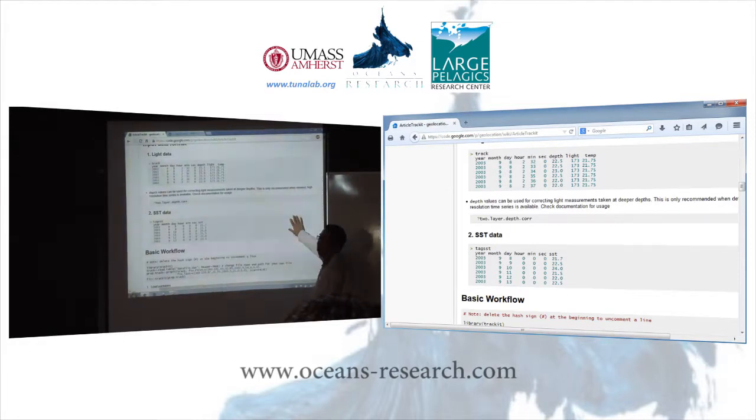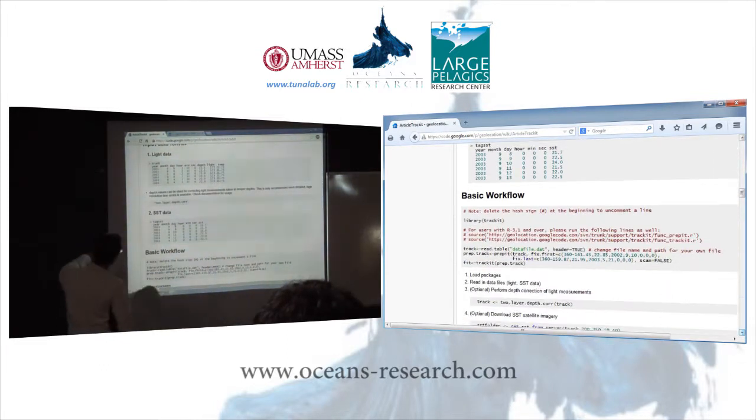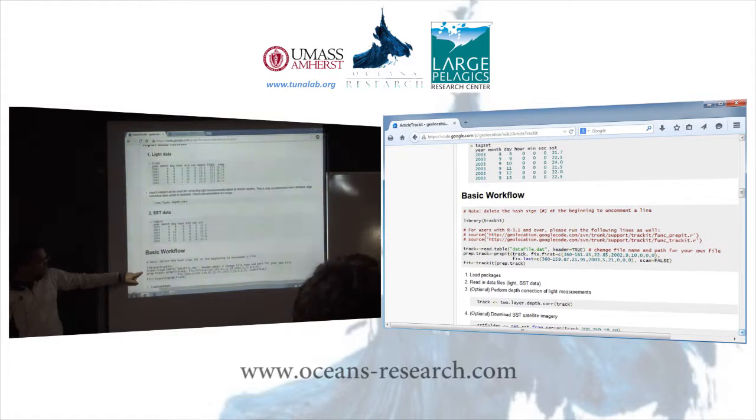You basically already have this file, so it's just a matter of whether you have the light data that you can work with. The workflow is similar. You call the library and read in your file. We always start by running with light only. We don't worry about running light with SST to start with, so we don't read in the SST file at the first go. You just read in the light data file, and then there's a step for preparing it.